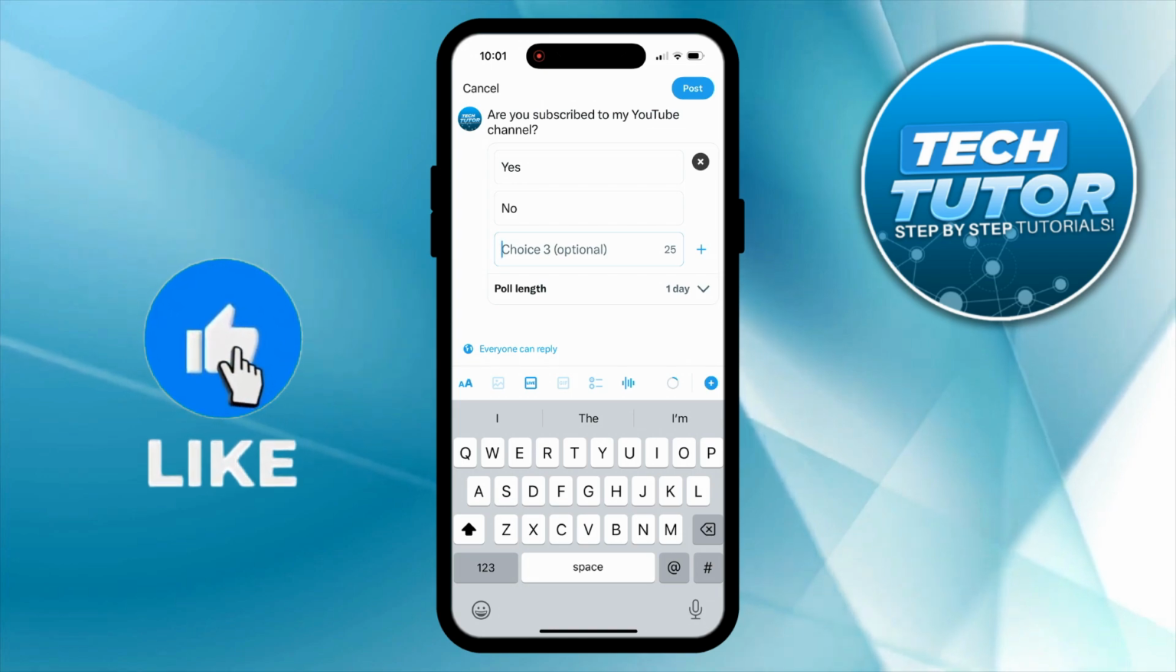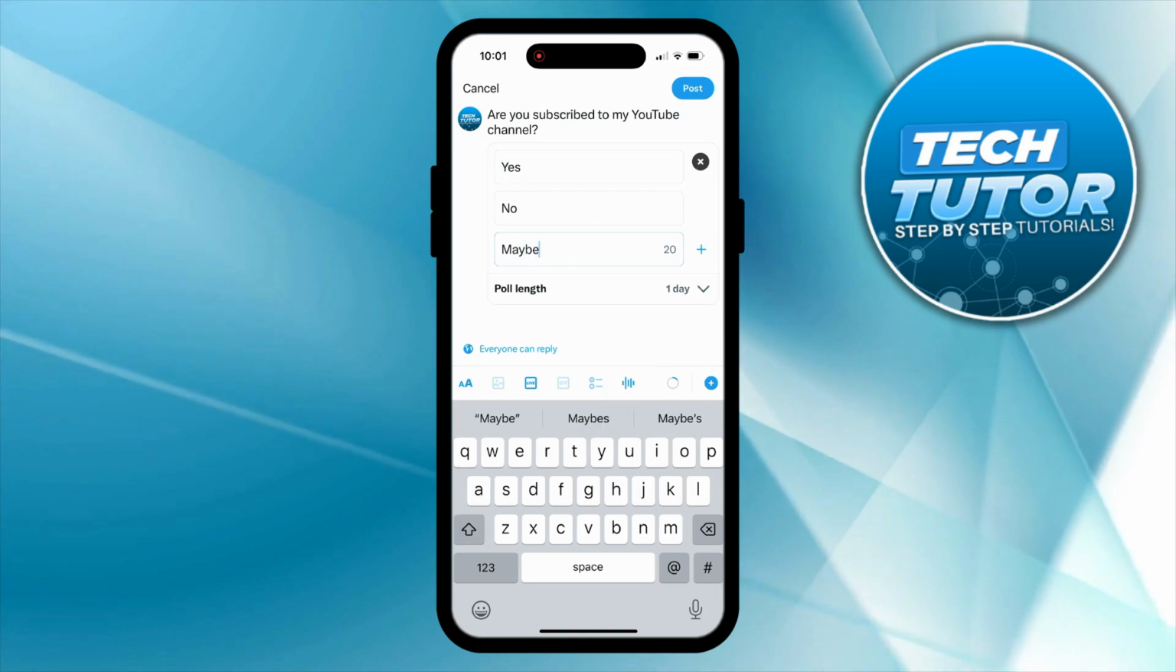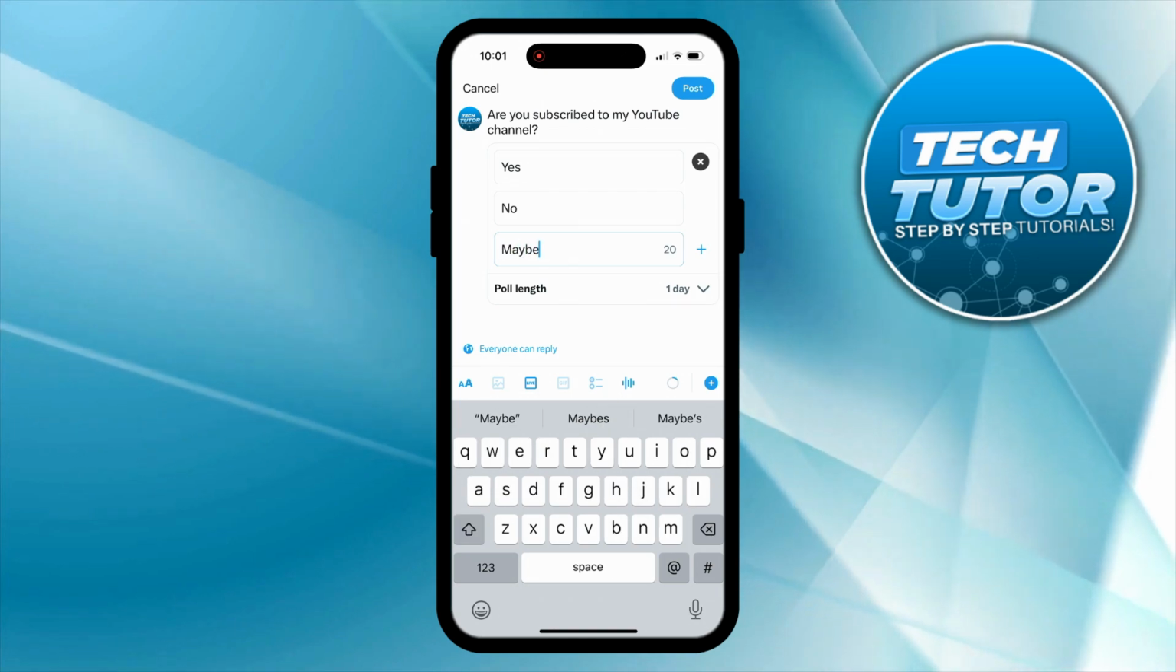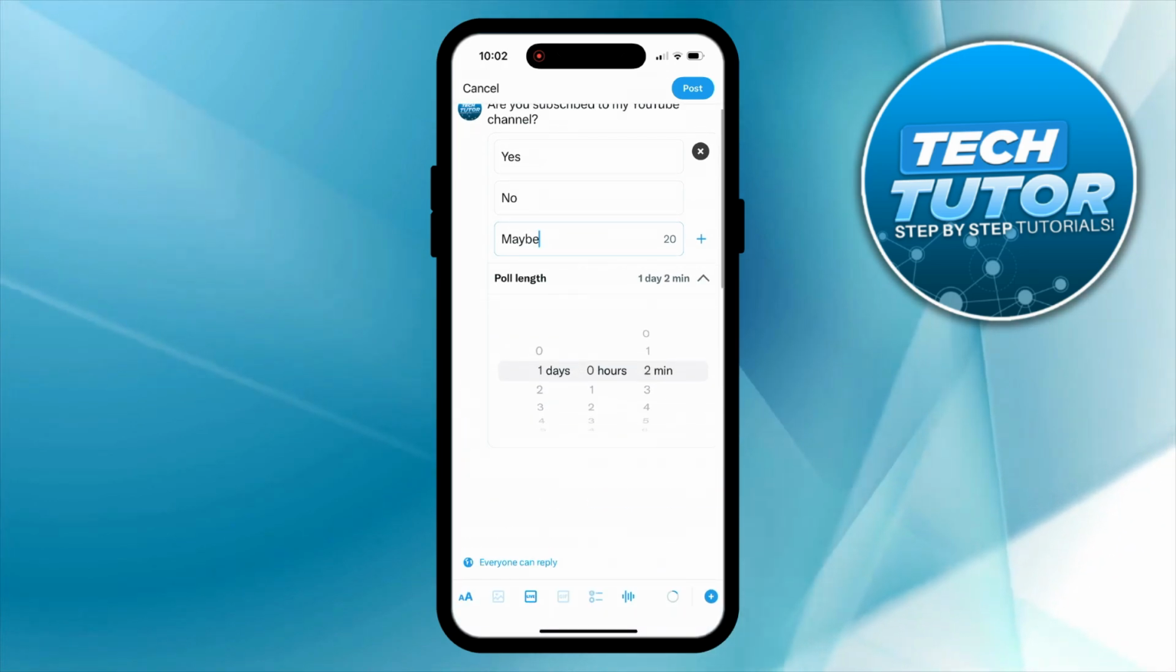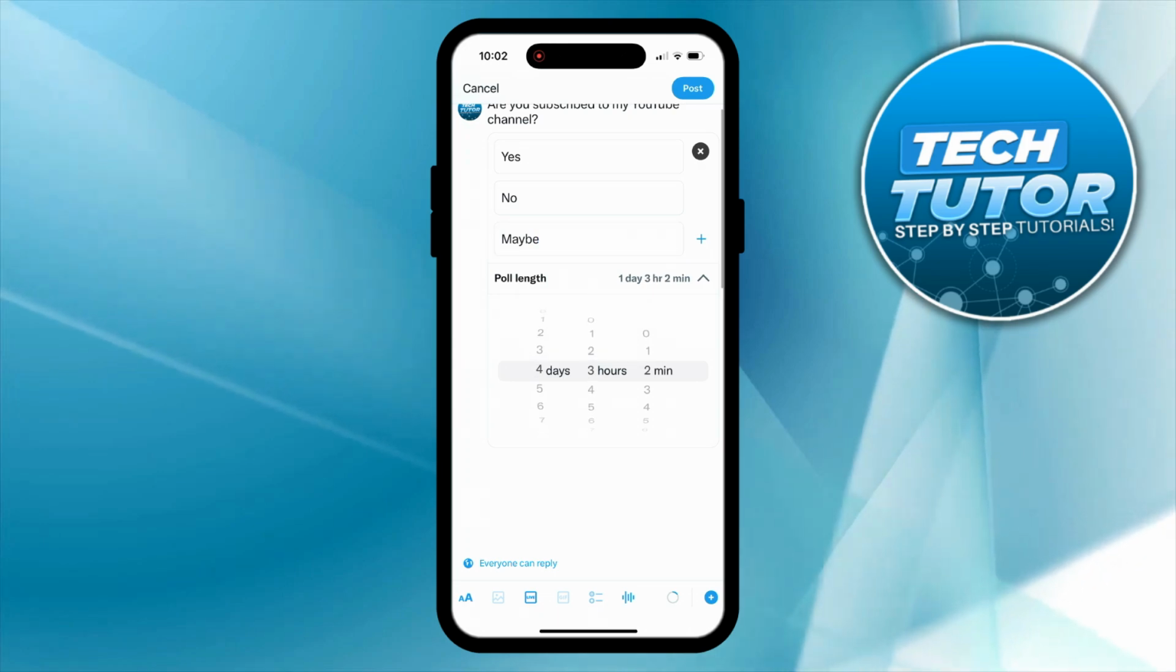So I could put like maybe, for example, and then what you can do is choose the length that you want this poll to be live for. So you can see it's set to 1 day, but if we press onto this, we can change it. So we can have the poll length, for example, for 1 day and 2 minutes, or basically however long you want the poll to be live for.